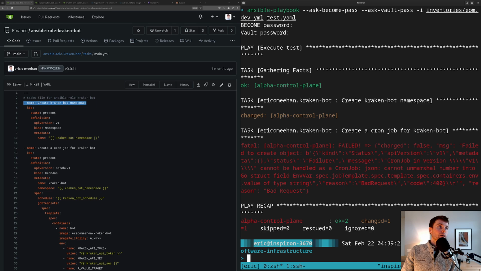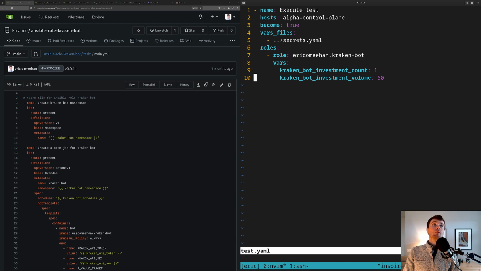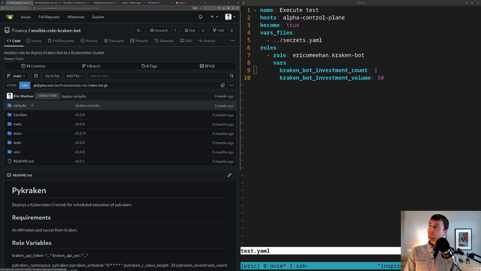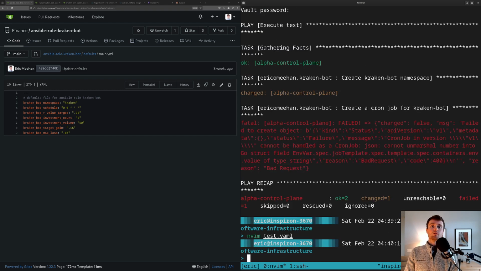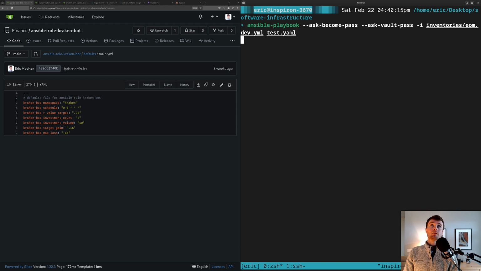What did it not like here? Cannot unmarshal number into Go struct field. So it probably doesn't like the way I defined a variable. Maybe it wants, does it want those to be strings? Yes, they're all defined as strings over here, so I should have done this. Go, try that again.